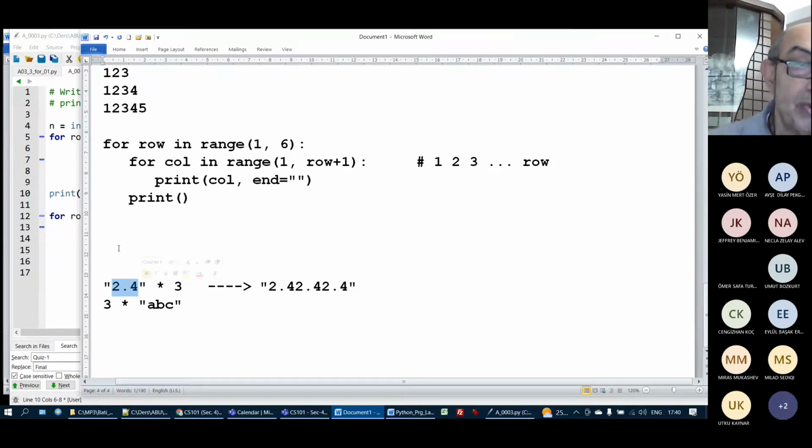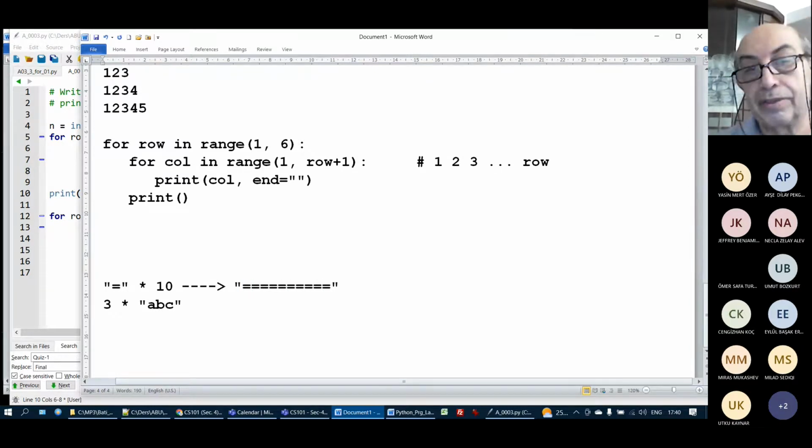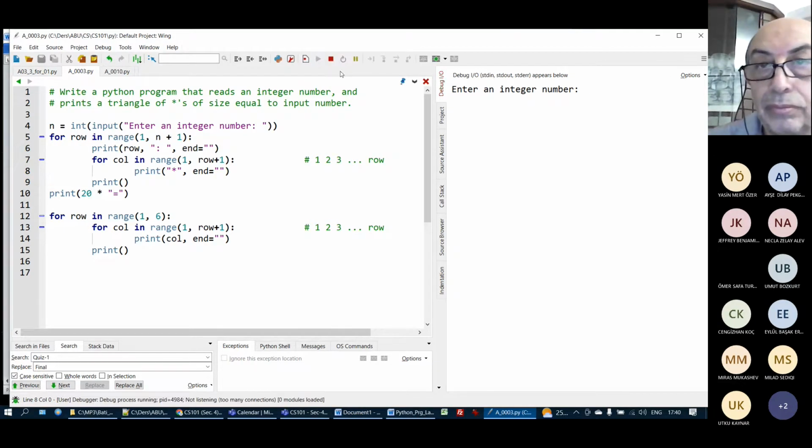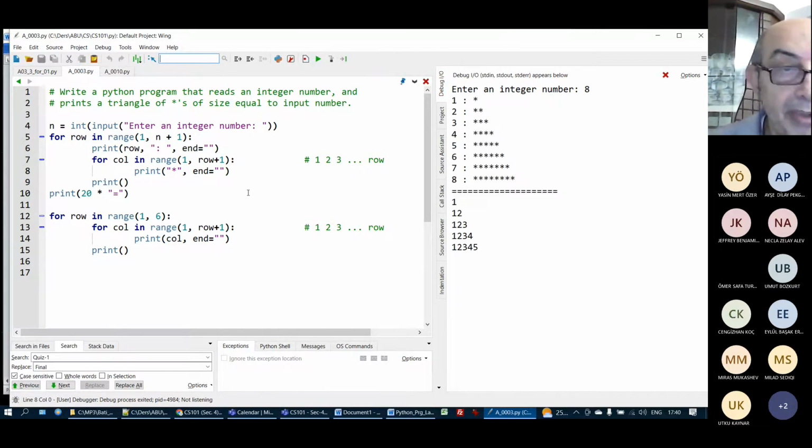So if I have, for example, equal sign multiplied by 10, what do I get? 1, 2, 3, 4, 5, 6, 7, 8, 9, 10 equal signs. Here, this is what I'm doing: 20 equal signs, enter number 8, and so on. But here I have just used 6, so I have 1 to 5.